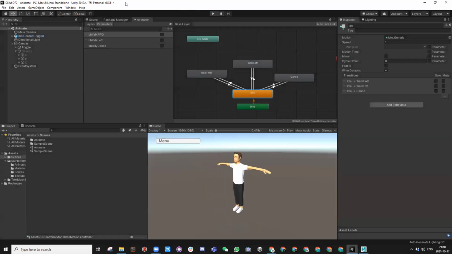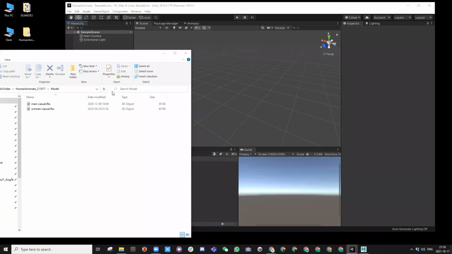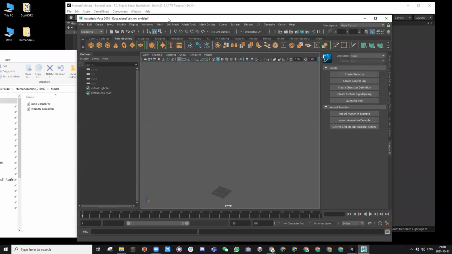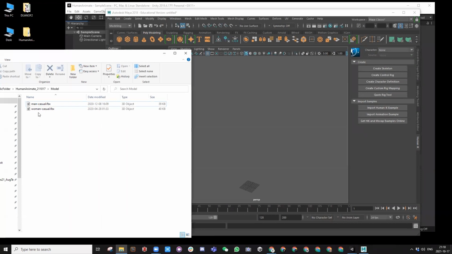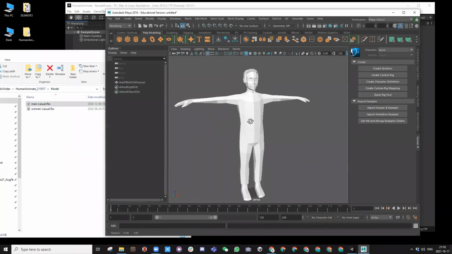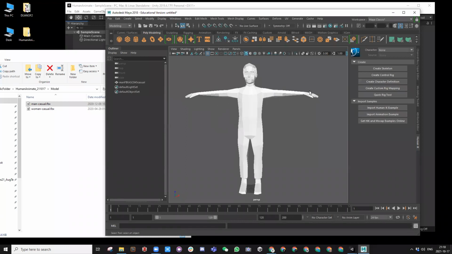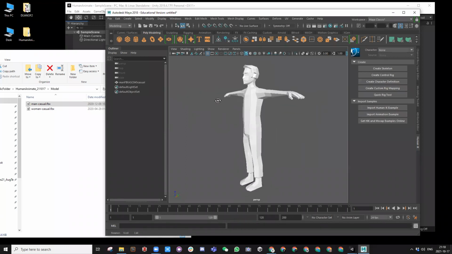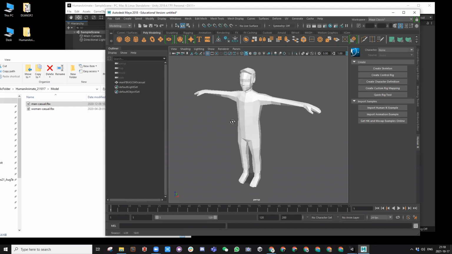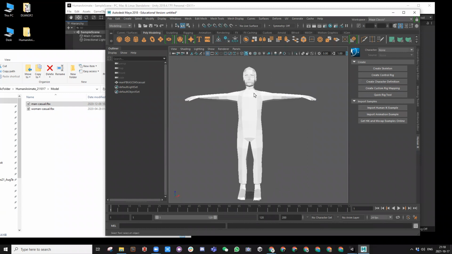Okay, so let's begin the exercise to see how this is set up. First of all, I'm going to have a human character FBX model. The one I have looks like this. It has a T posture, so the posture of your character should look like that, a very simple T posture.